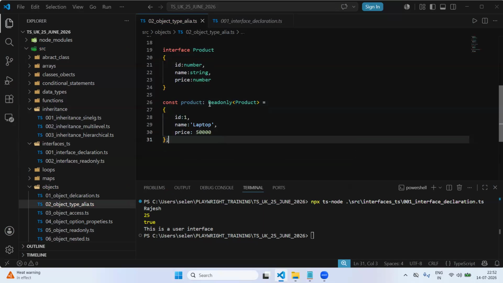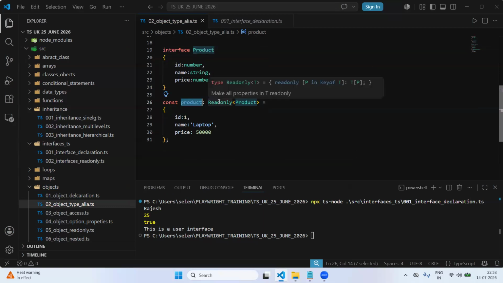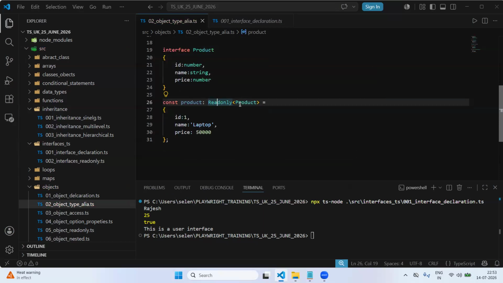So now you created an interface Product. Now for this product, I created an object for this product interface. For this object, I want to make all the properties read only. So you can use this Readonly type, and you can pass the object here. I'm creating this product object of type Product, or you can give it a different name. So I would say Apple laptop. Okay. So now Apple laptop is an object for this Product interface.